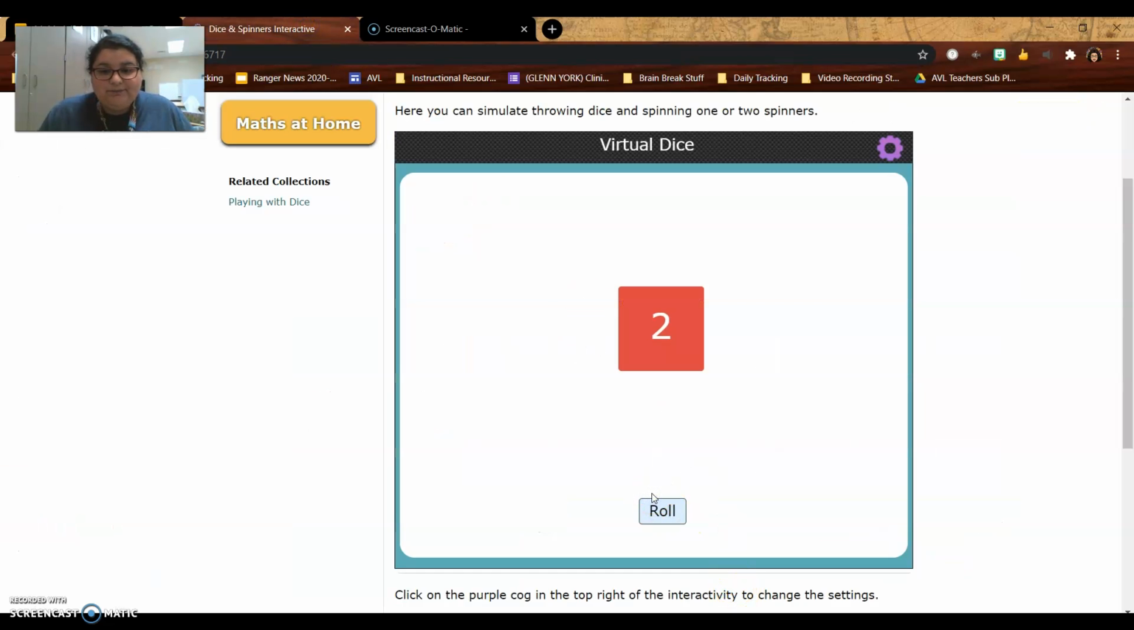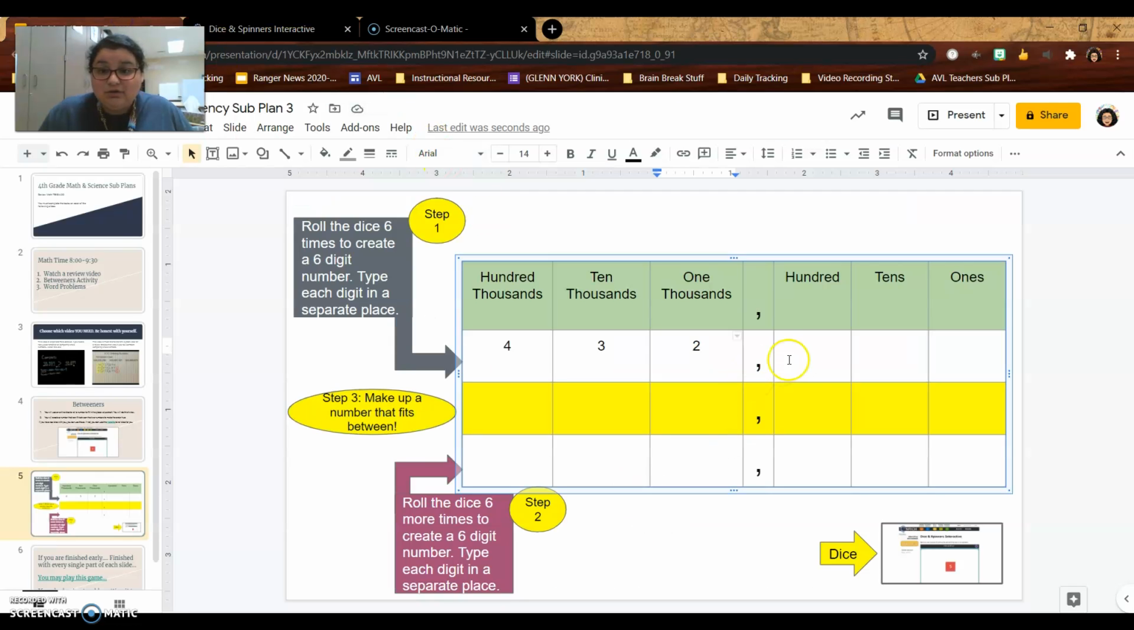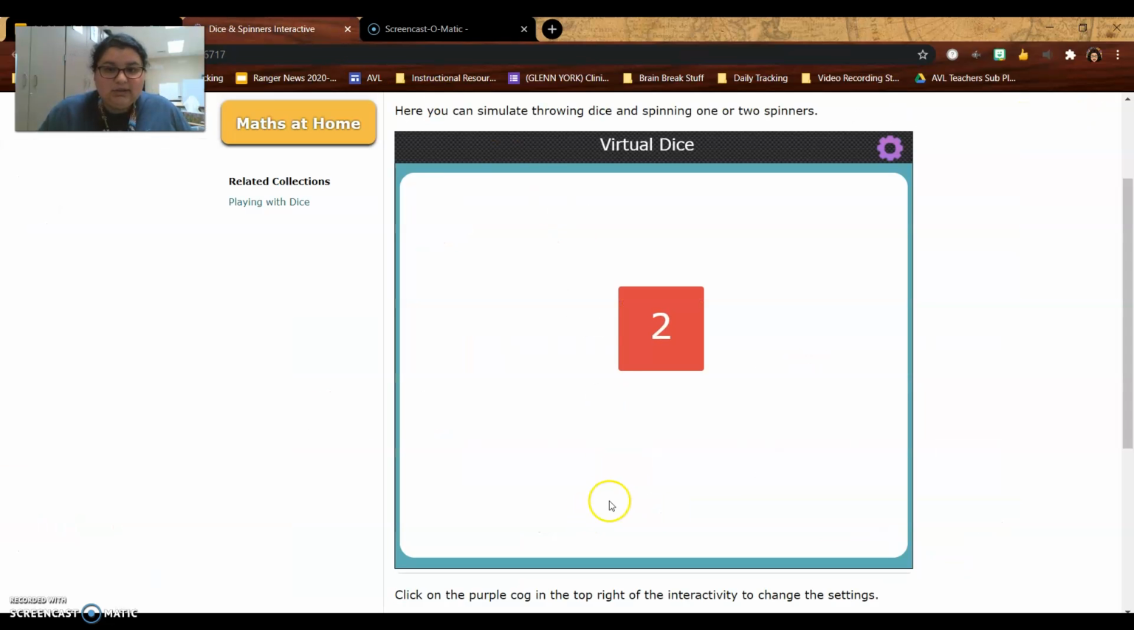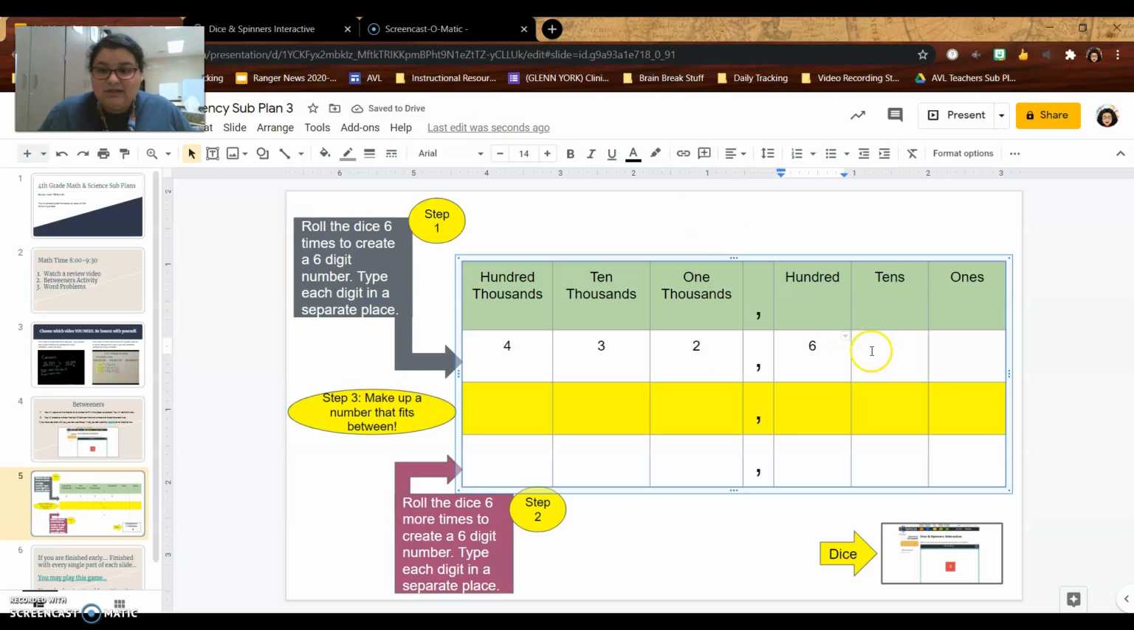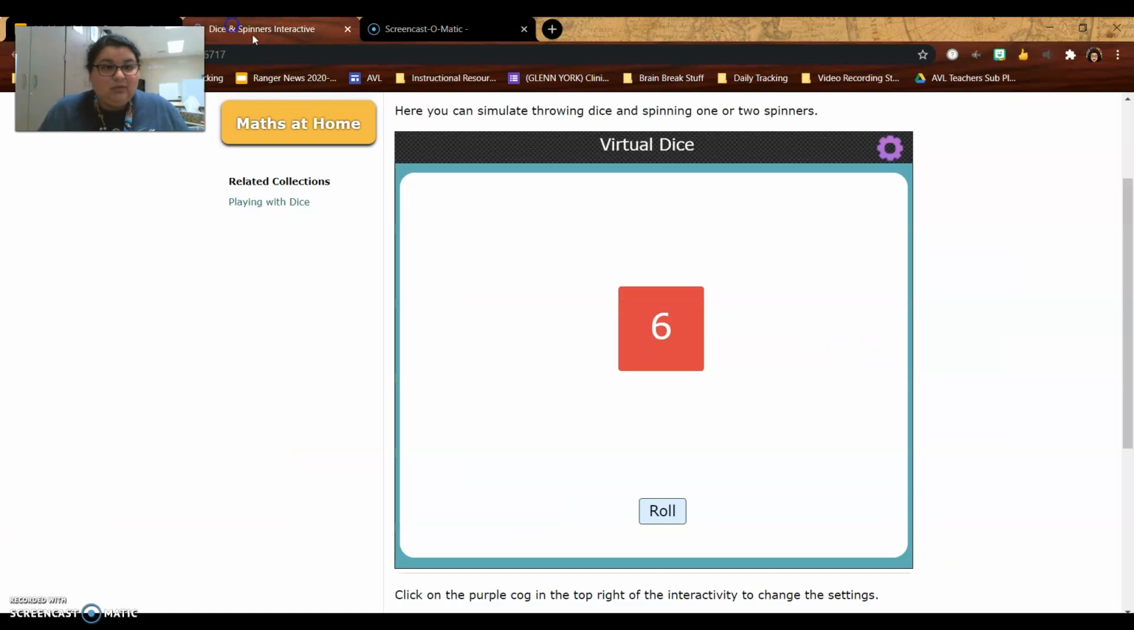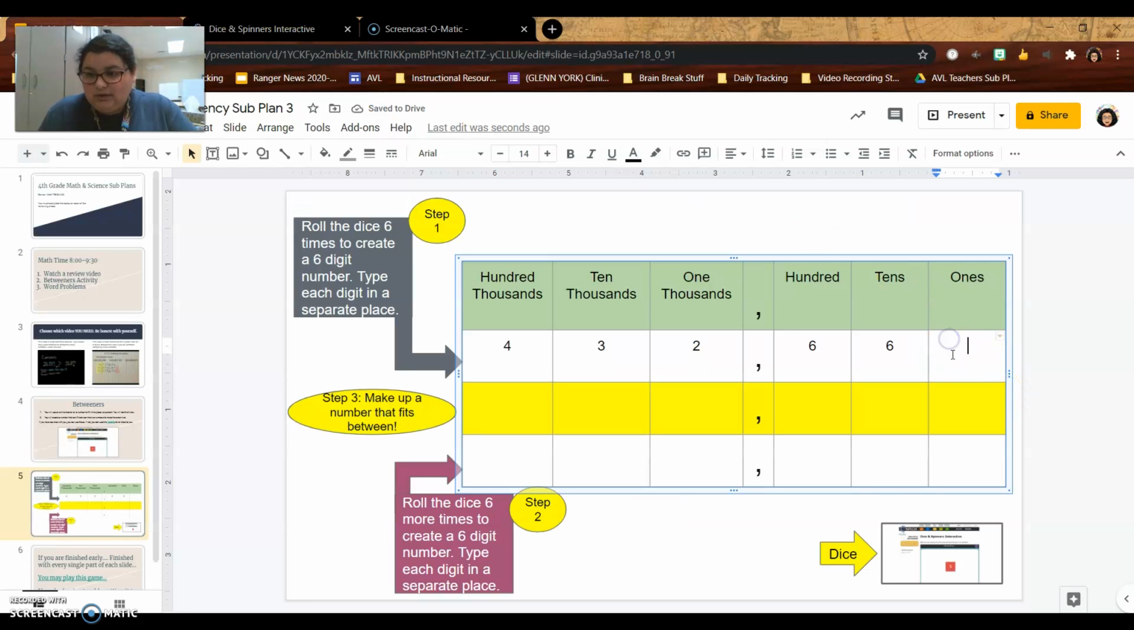Roll again. I have a 6. I'll stick that in my hundreds place. I'll roll again. I have another 6. I'll stick that in my tens place. Roll again. I got a 4. Okay. So it looks like here I have 432,664. Now, step 2, I need to roll the dice 6 more times to create another 6-digit number. And we'll type each digit in a separate place.